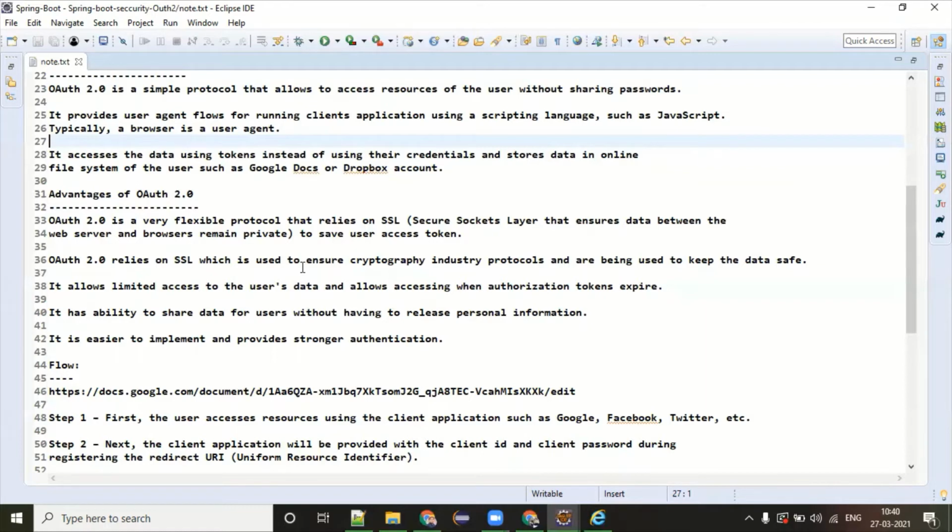You also have the option to share limited access to your application. In fact, you are saying one application can access my Google Drive photos. This authorization token could be misused by the client application, so there is some sort of mechanism where you say expire the token after one-time use. So these things are also there, and these are beautiful features again. You have better control over there. It has the ability to share the data for users without having to release personal information. Yes, that is also there, because everything is happening with the access token.